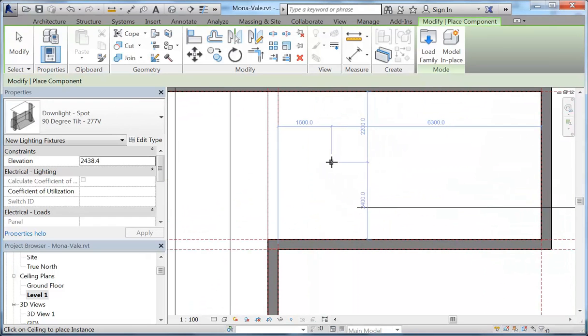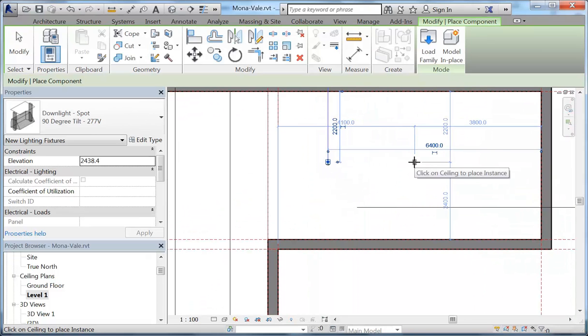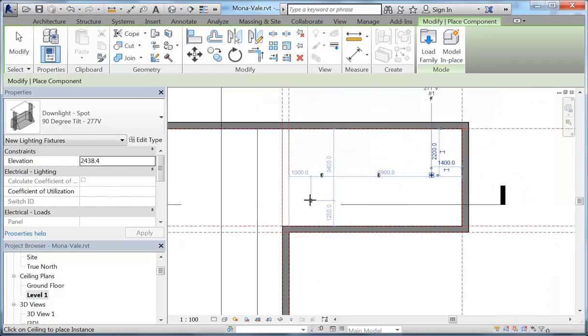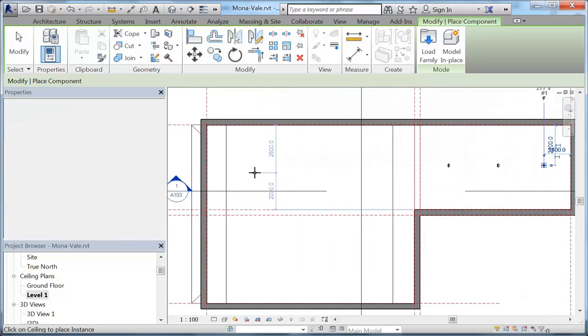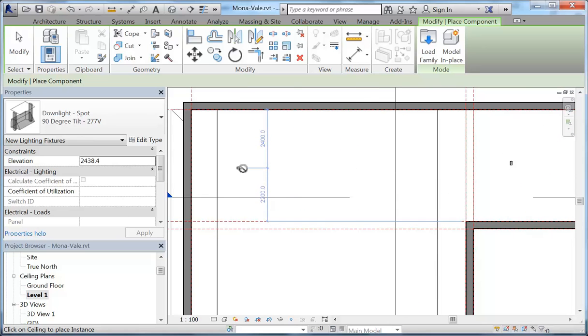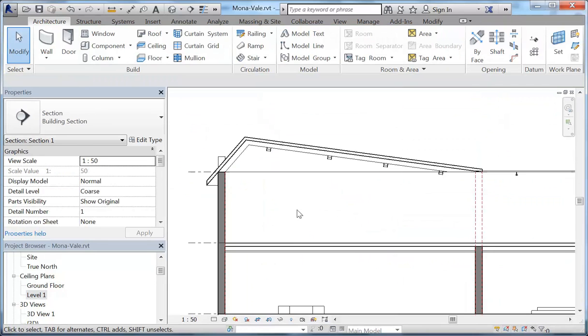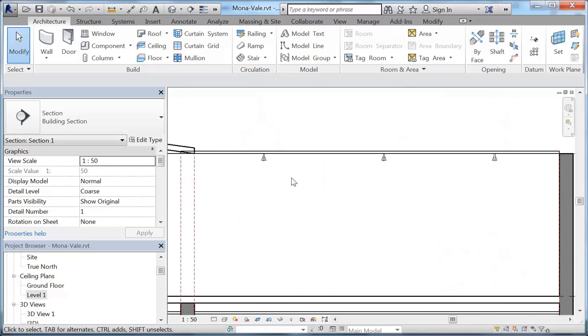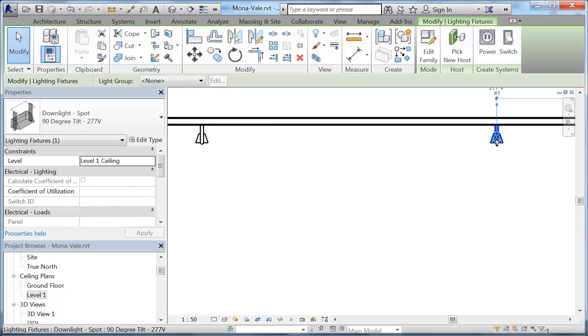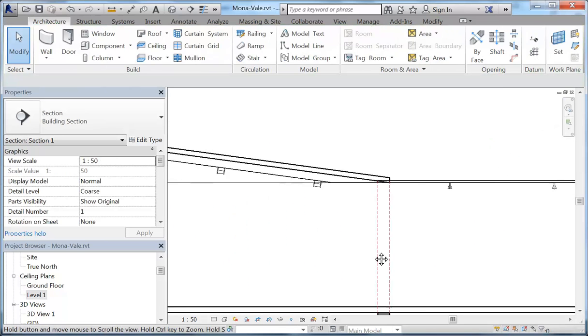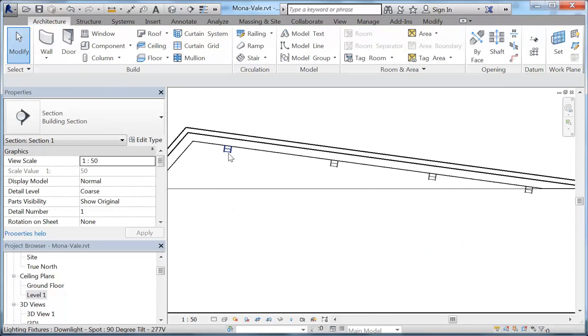So if I place that on a flat ceiling, just put a few of those there, they'll follow that. If I put these on my sloping ceiling, they'll follow it. So back into the section view, so you can see there we've got these lights basically pointing perpendicular to the ground. But these others, again, following that slope.